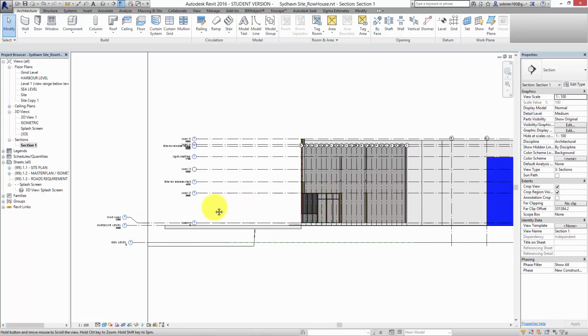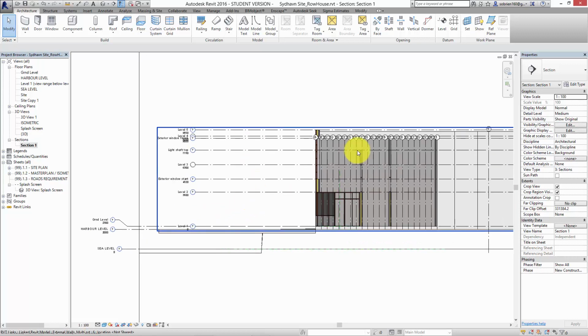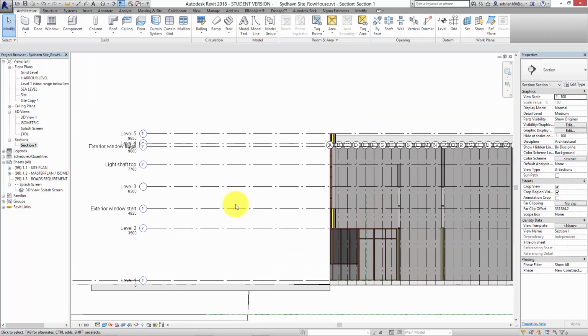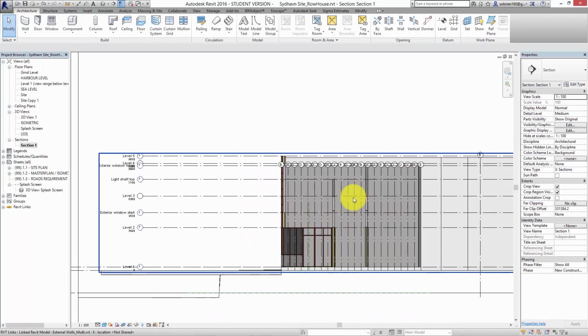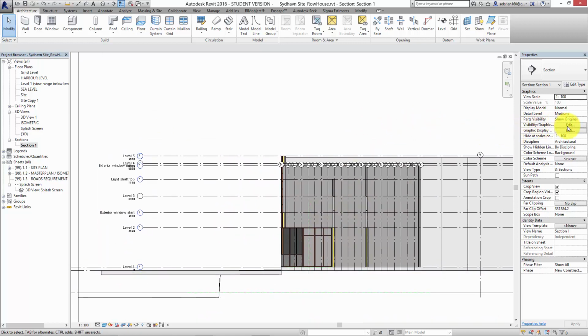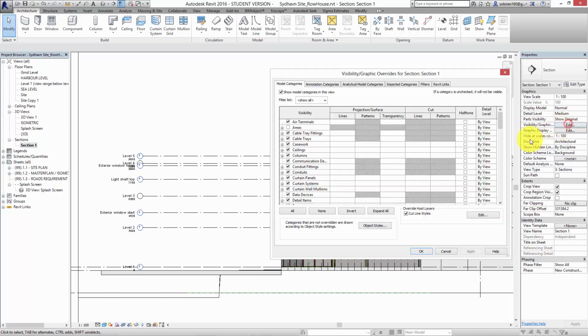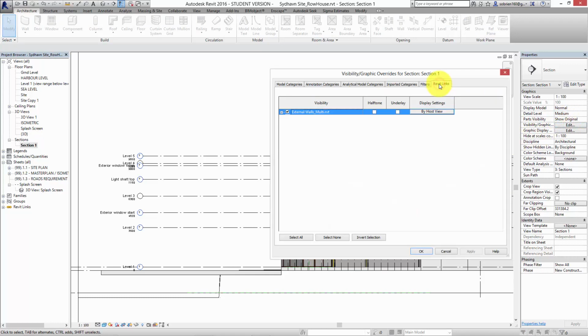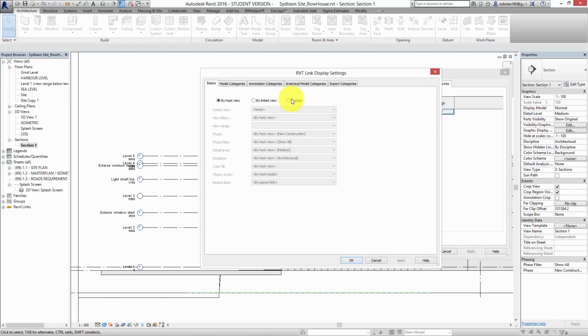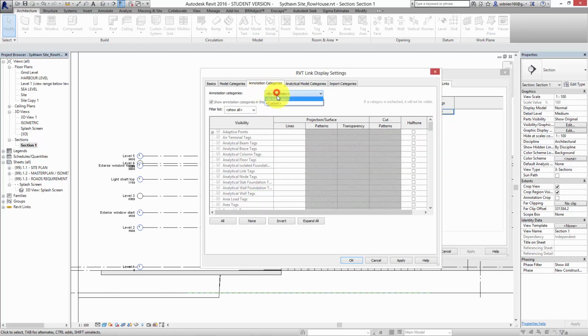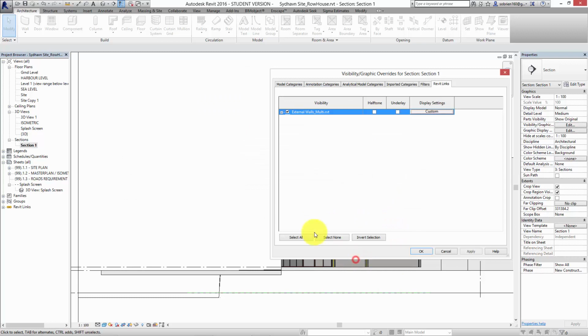Again, we don't need to necessarily have all these grid lines and everything from the linked file showing up in the overall file. So I can go and switch them off over here. So I go to Visibility and Graphics over here, Revit links. So I'm actually modifying the representation of the links separate from the rest of the project. So I select Host View, and then I select Custom and Annotation, and then once again Custom. So then I can switch off all the annotations by just unchecking this tick box, Apply, and OK.